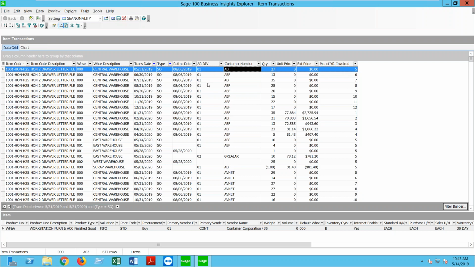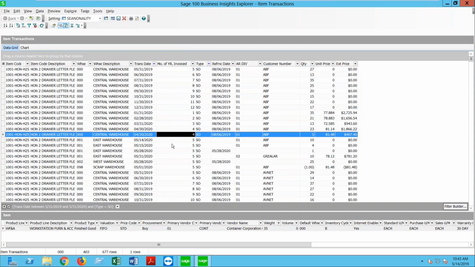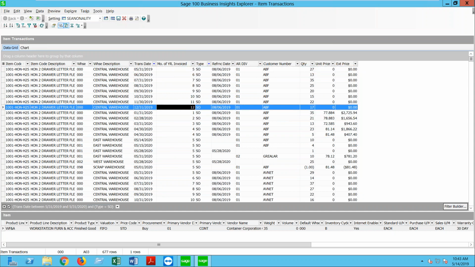So let's see here. Transaction date. If I just move that over there and kind of park that, it does look like it's lining up. All the April invoices are a 4, the January invoices a 1, and so on.